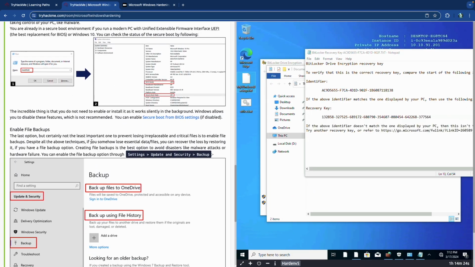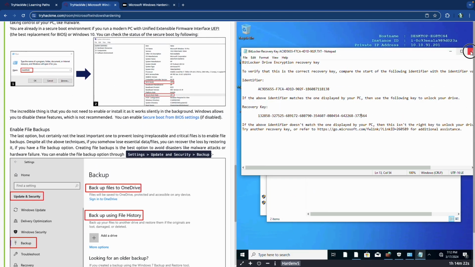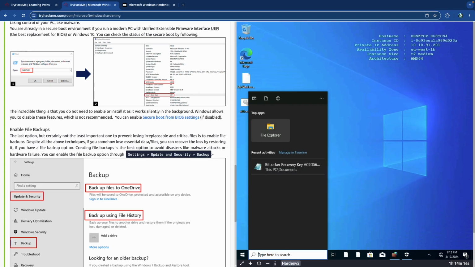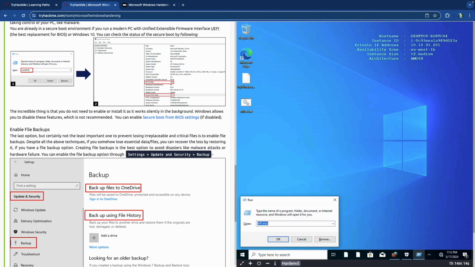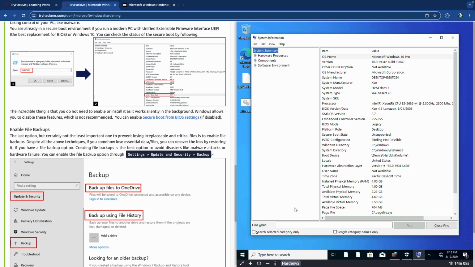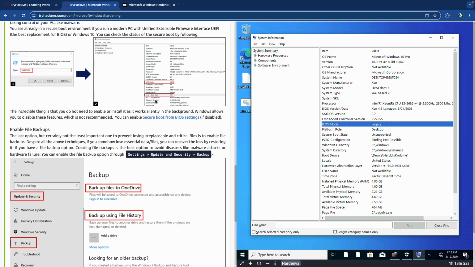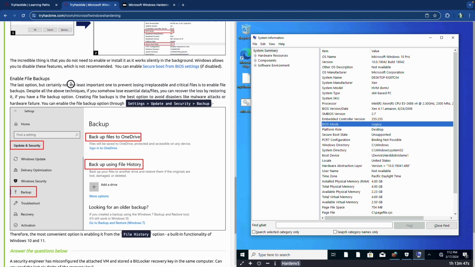So just to kind of check this one for ourselves, we can go ahead and do that. So we're going to do Run one more time here. And from Run, we're going to search for MSInfo32 actually. So MSInfo32, and then we're going to look for Secure Boot, and Secure Boot is unsupported in our case, so it's not even supported in this case, and BIOS mode is legacy. So yeah, in this particular case, it's not supported. I think it's because it's a virtual machine, so that's probably the reason why.